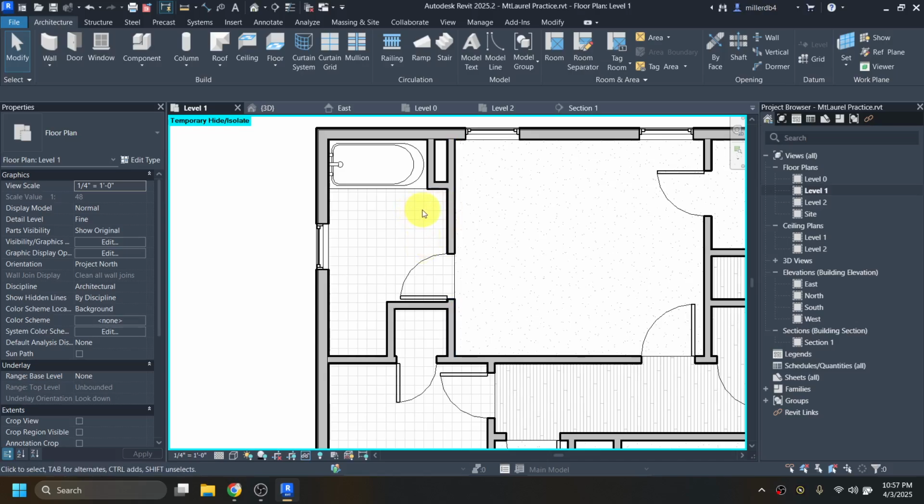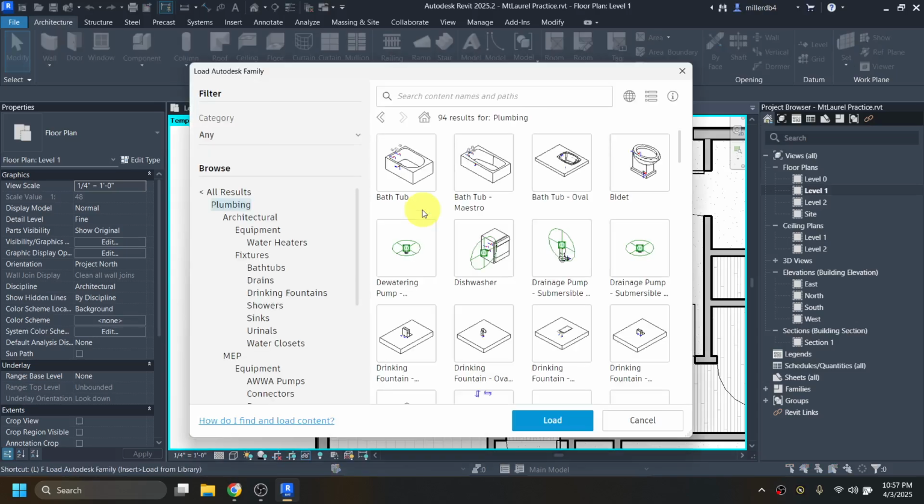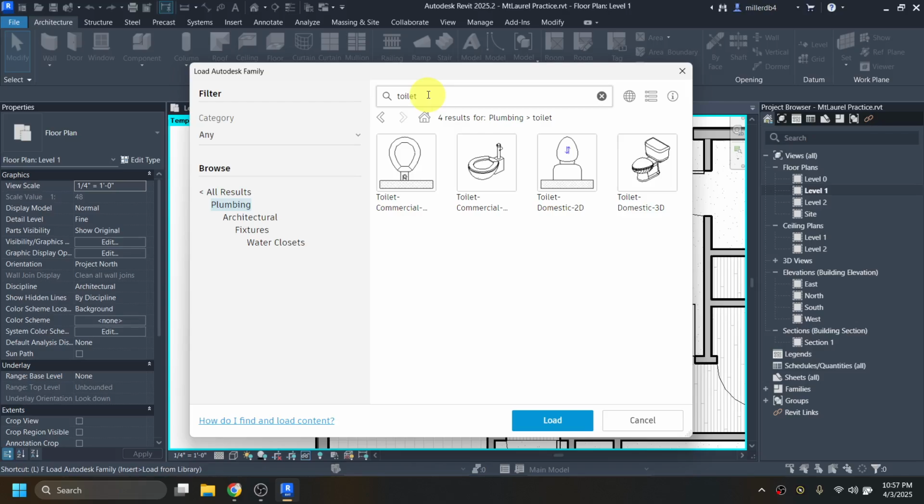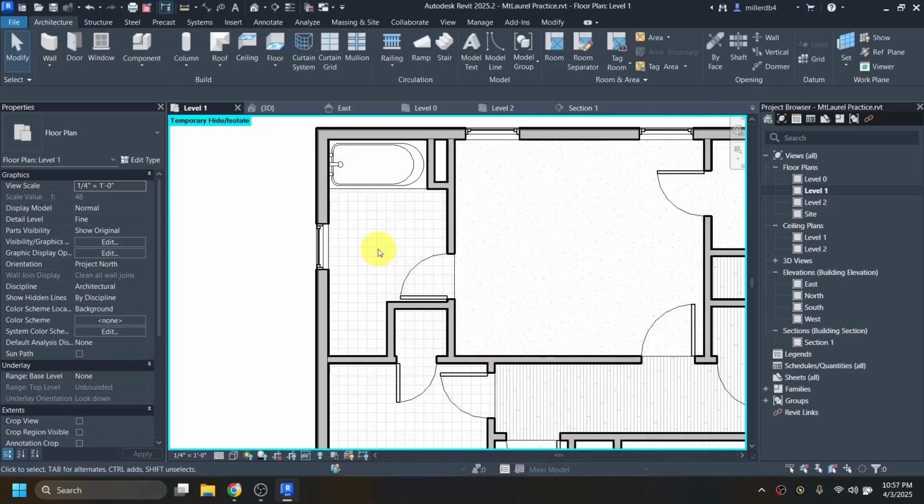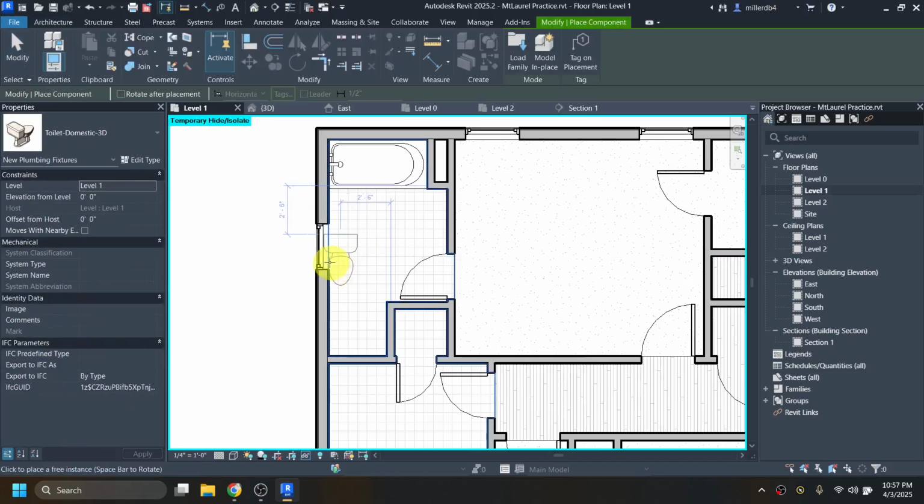I'm going to use load family again to bring in a toilet. So again, that's LF for load family. You can also search up here for like toilet instead of going through everything. I'll just use this domestic toilet. And then I'll use the component tool to place it, which is keyboard shortcut CM. If we want to flip stuff around, we can use the space bar to flip it.